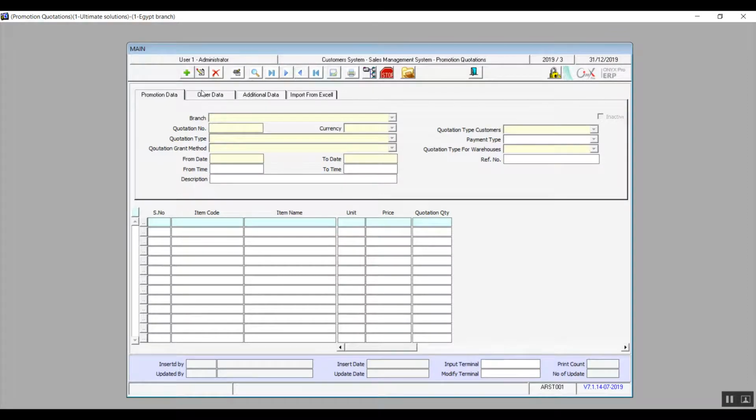Alrighty, so you will click on add. And now we can add data by importing from Excel or using the screen itself. So the tab we're going to use is the first one, which is promotion data. The branch, quotation number, and from date are all automatic from the system when you click on add.